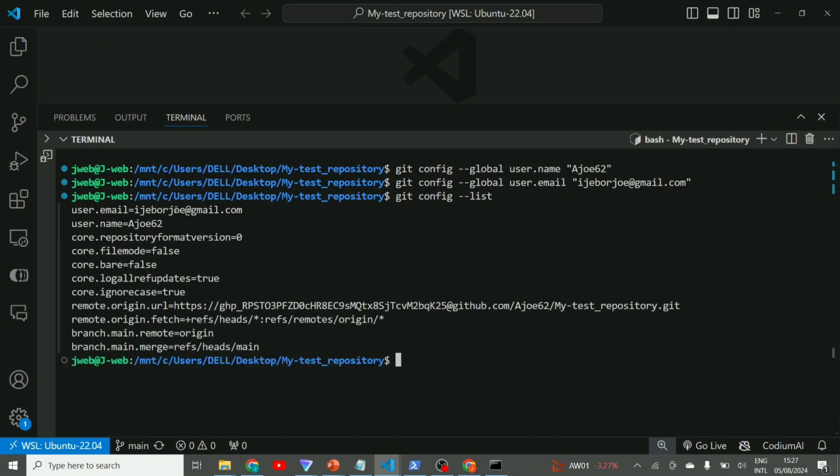You're going to see email and the user.name, which we entered earlier. Every other thing here we will talk about subsequently. So you have to ensure you put that in, so that it's not going to ask you for those credentials when you want to push later. So I can go ahead and clear this.